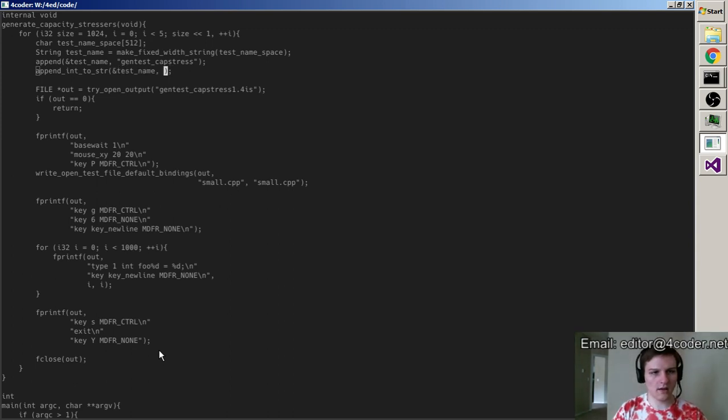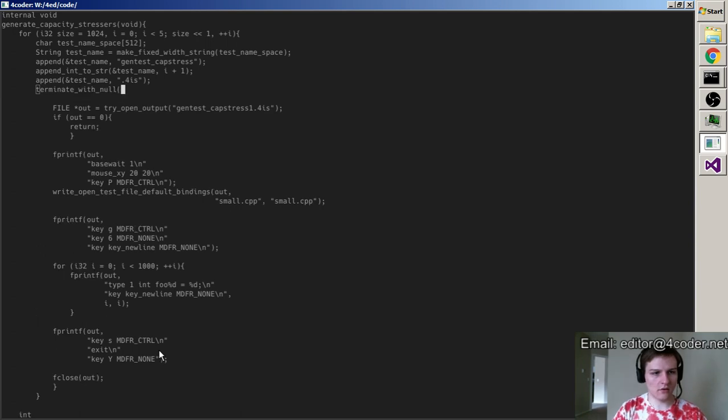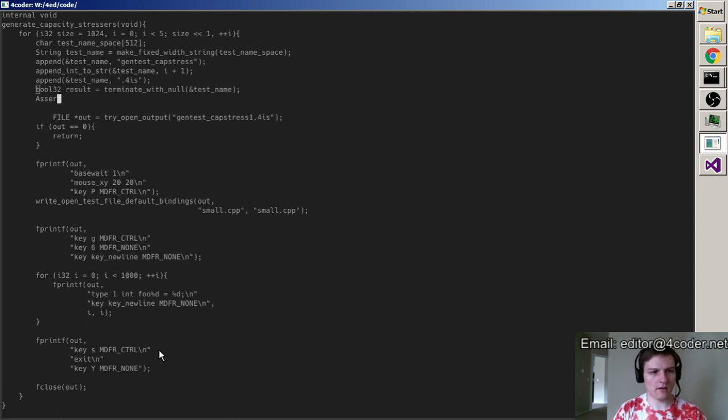We'll append into string. We'll put the index on there like this. And then maybe I'll do that plus 1. And then we'll append the rest of the file name, and then we'll terminate it with null. And we're going to take that and assert that it was successful, and then we're going to take test name.str to open our file. Alright, so now we are getting our file names and generating multiple files.